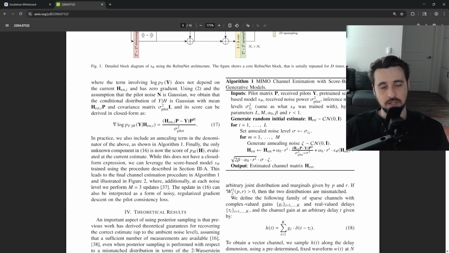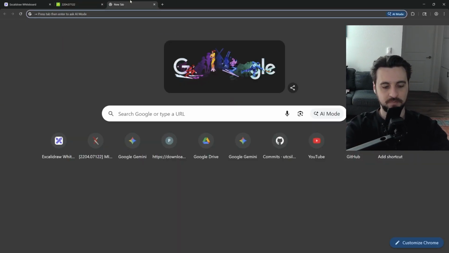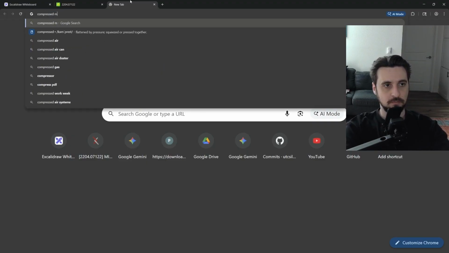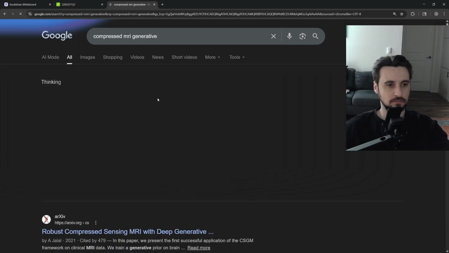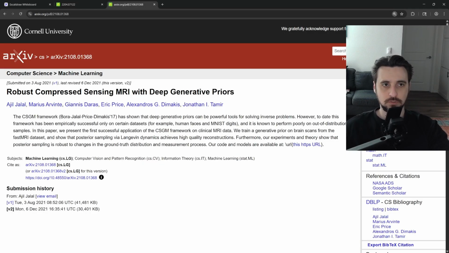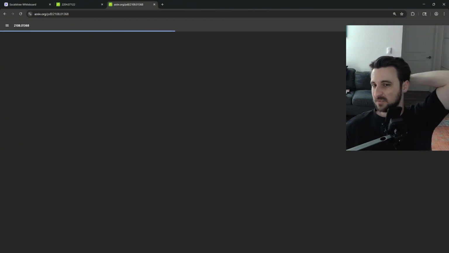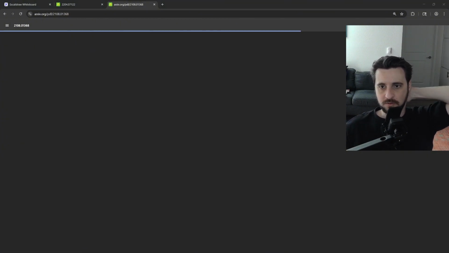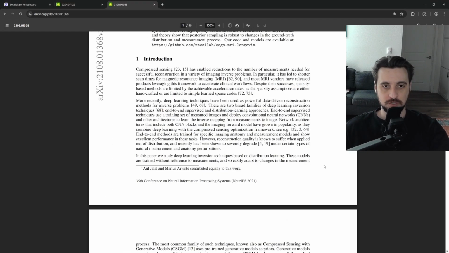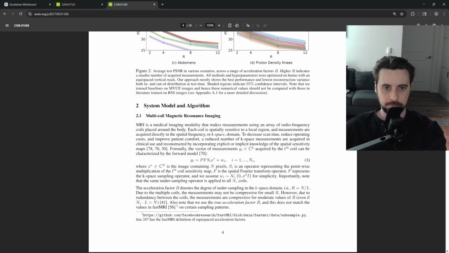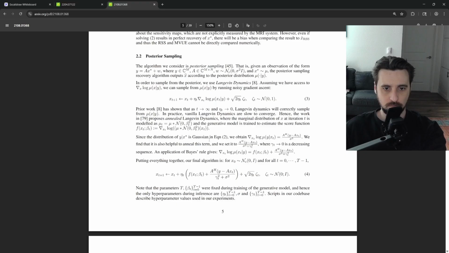Do I also anneal my step size? Let me look at the other paper we have then. Compressed MRI generative. I think we have better formulas here. Somehow I'm not happy with the formulas I wrote in my paper, or the paper which I did after this. Okay, this is with the fixed coefficient, so this is eta, square root 2 eta.